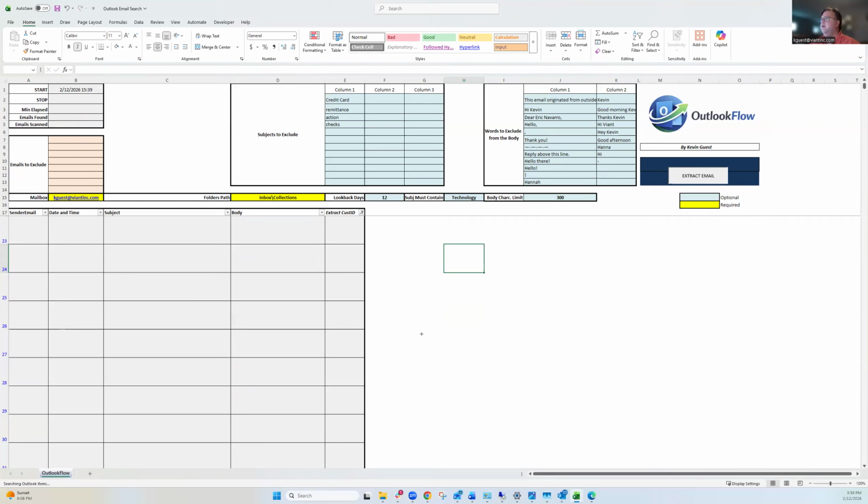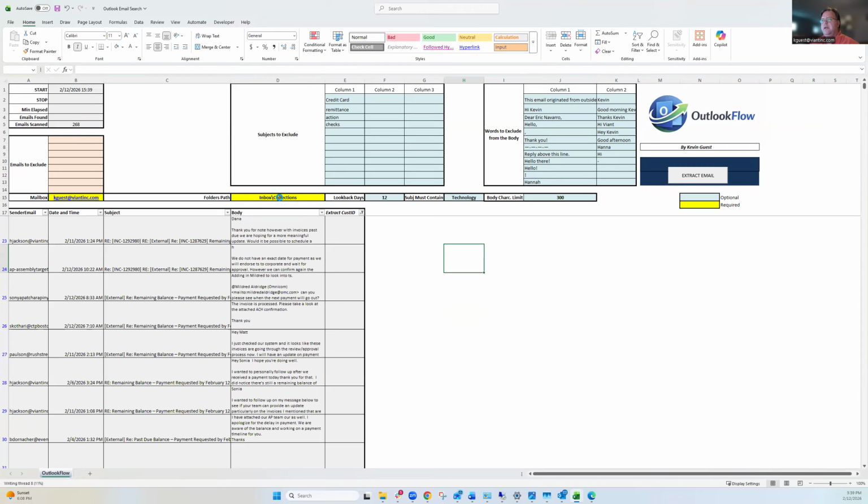This time I'm not going to pause, just so you can see how fast the macro is actually running. And you can look down here at the bottom and watch it working. So it's scanning all of the emails in my collections. It's excluding these words. It's excluding these words from the body. It's limiting the characters that it's bringing back to 300, so I can just get the meat. And then it's only looking back 12 days.